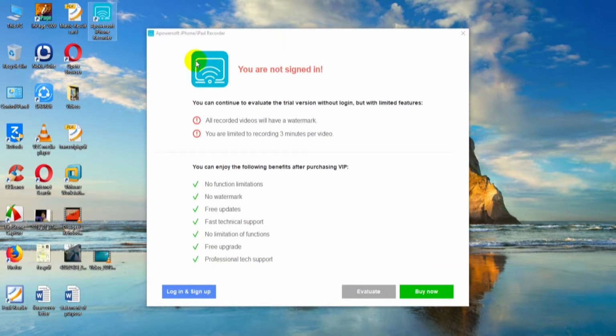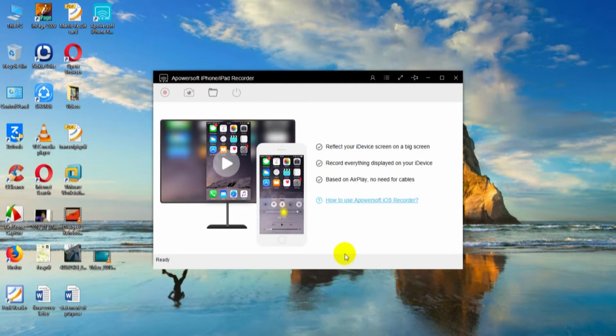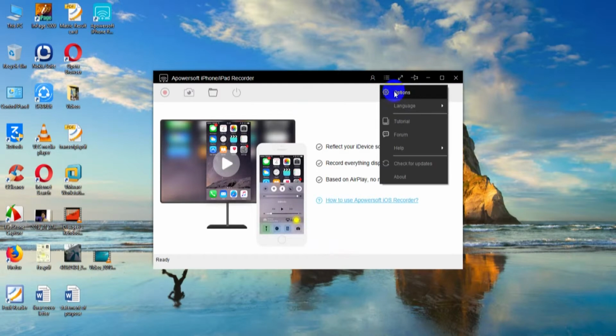You can see here the A-Power software iPhone Recorder, and after clicking that, a new window opens. Now you are seeing buy now, evaluate. If you have a registration key, use it; otherwise evaluate this version. In this version, you can only record for 3 minutes. Click here and go to the options.